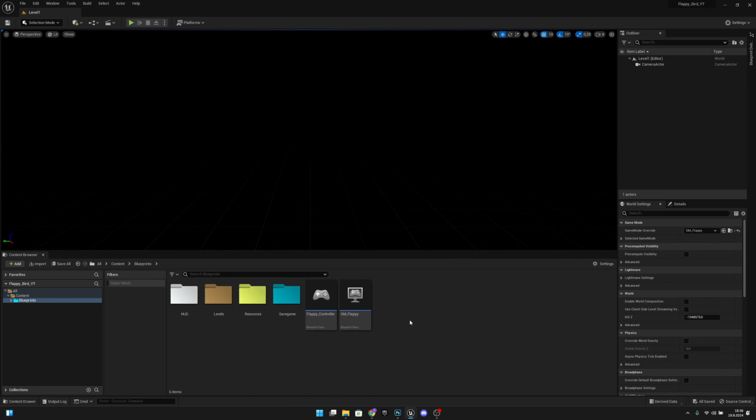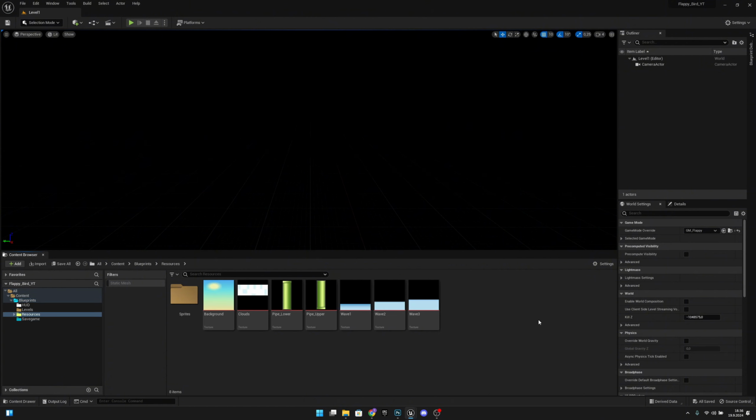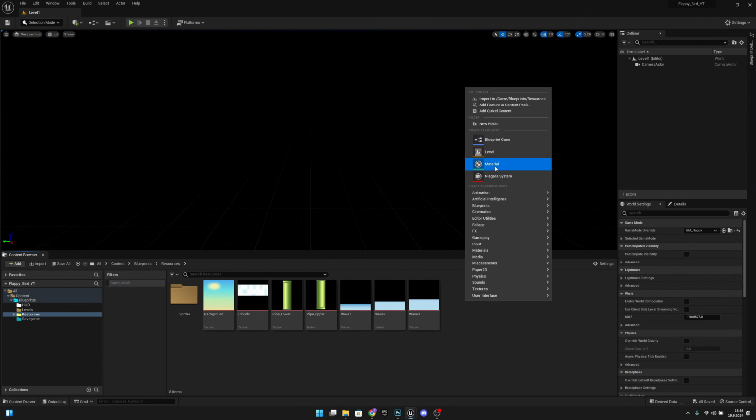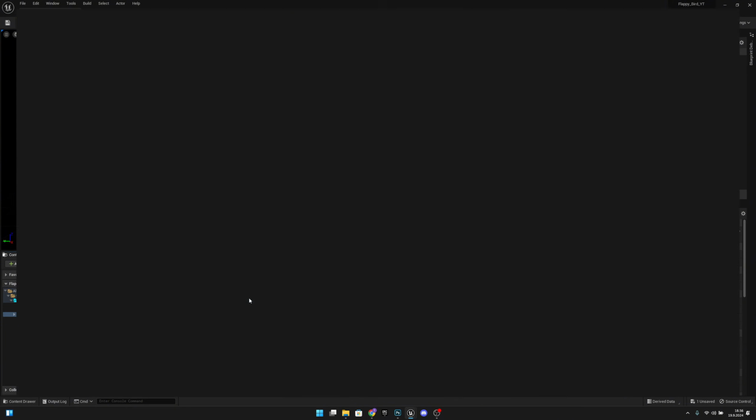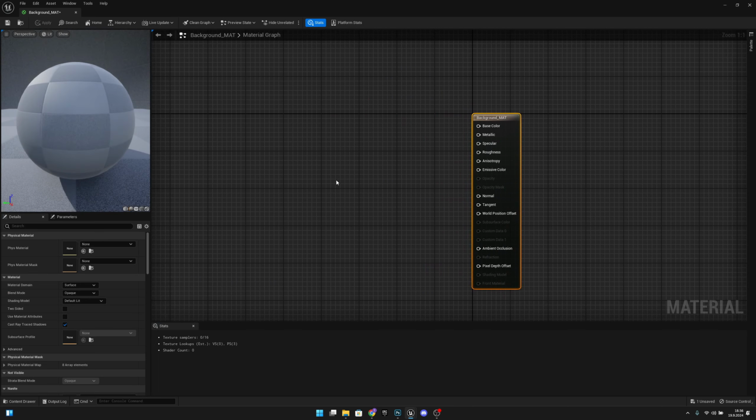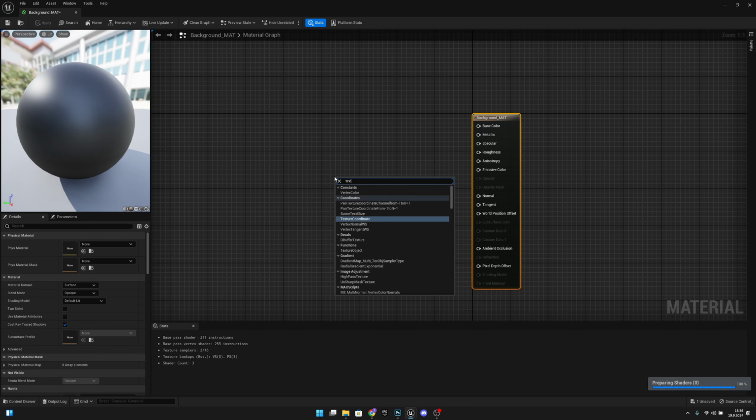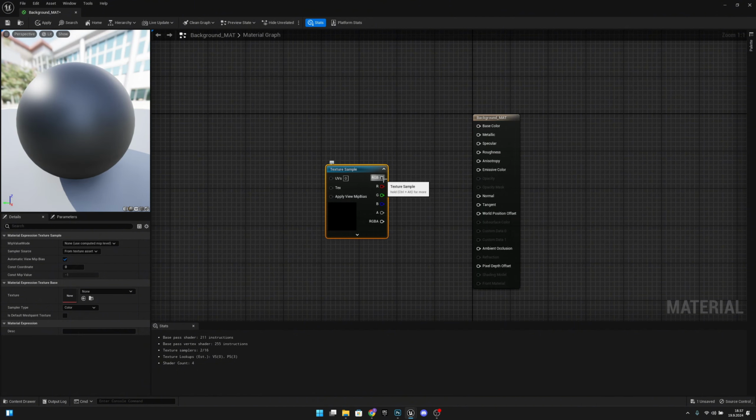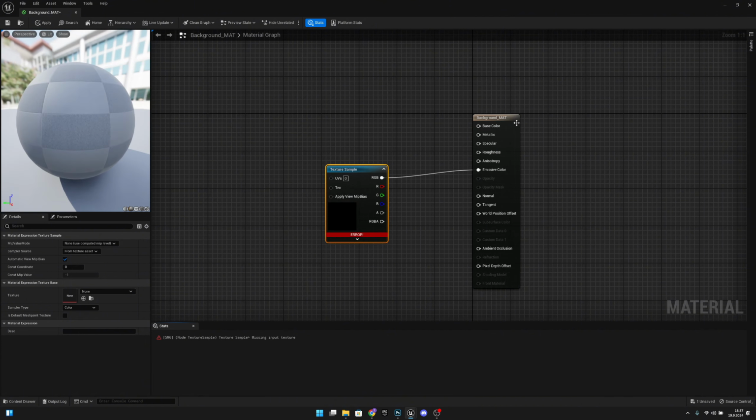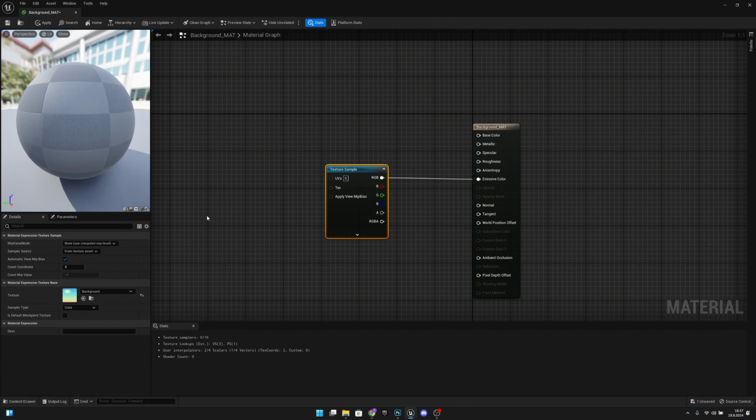First, we actually want to go to the resources folder and we want to create a new material. Let's call this background underscore mat. Okay, let's open it. And what we want to do here, we want to right click and search for a texture sample. Okay, now we want to get the RGB and connect it to the emissive color. Now we want to click on this texture sample and we want to change the texture to our background.